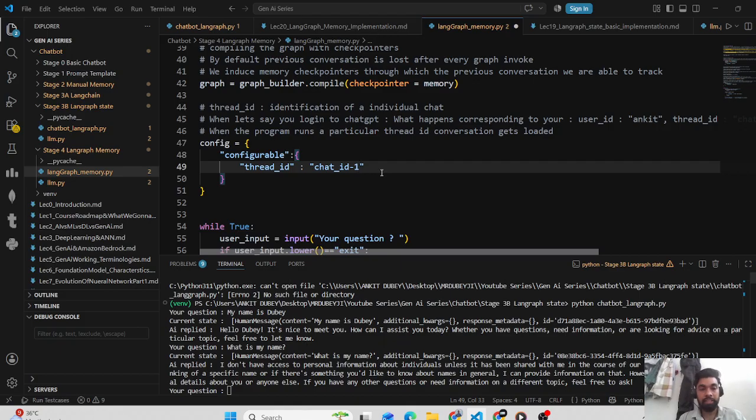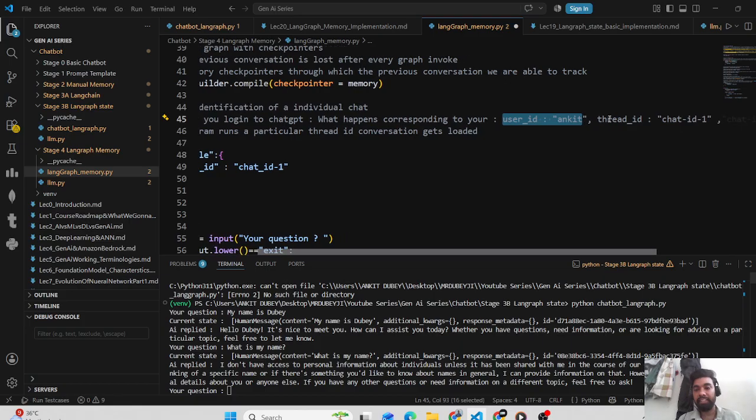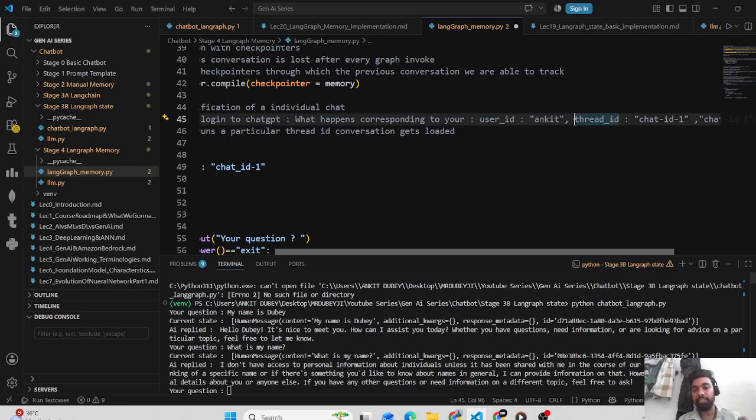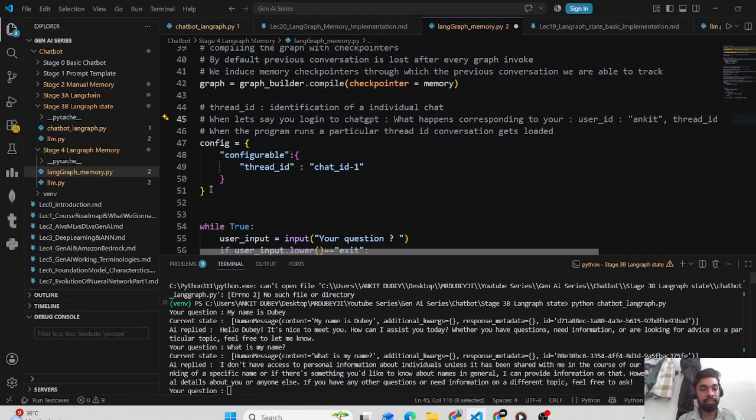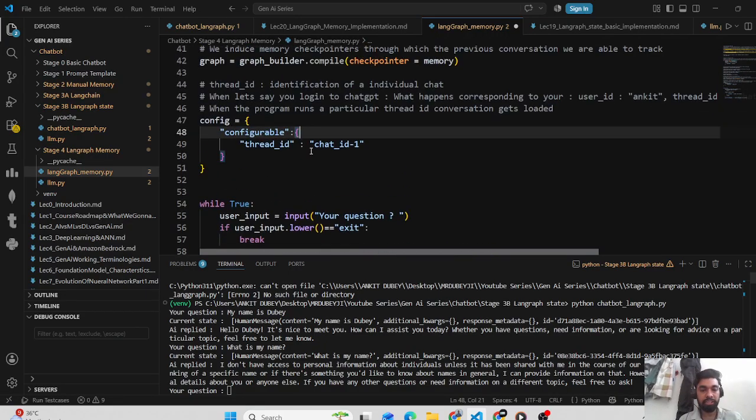In production, as I told you, we maintain the user ID, and corresponding to the user ID is the thread ID, like in what chat, chat ID 1. So this is the representative of a unique conversation, the identification of a unique individual chat.